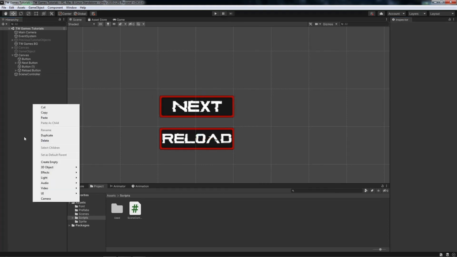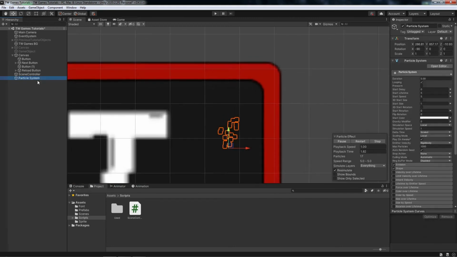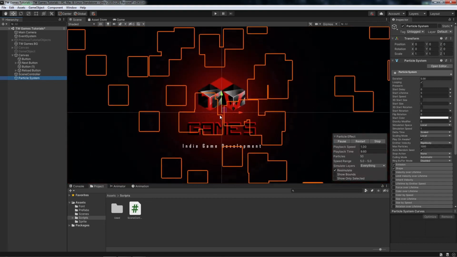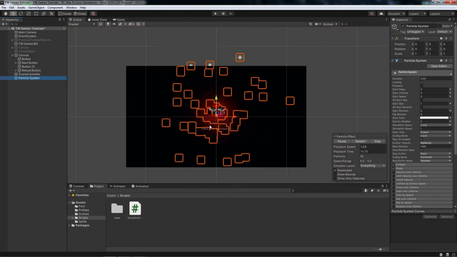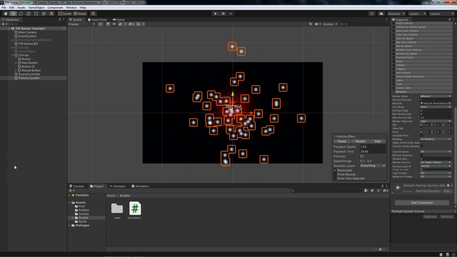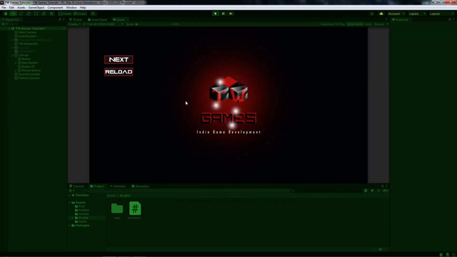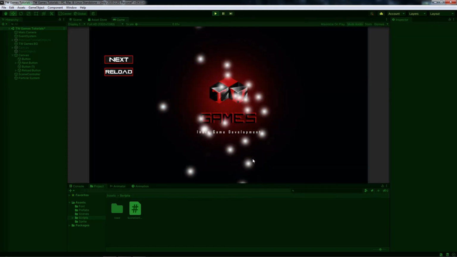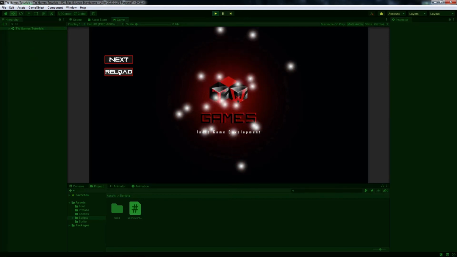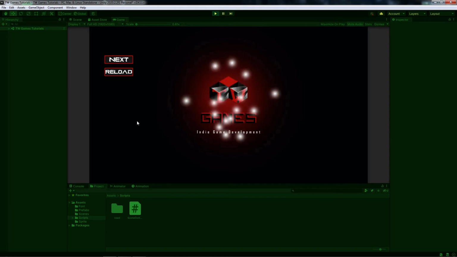As well, I created some particle systems. I will see if the level reloads. So now whenever I press reload, the particle system should disappear and start again. So it looks like everything is working, and we can move from scene to scene and reload the game.